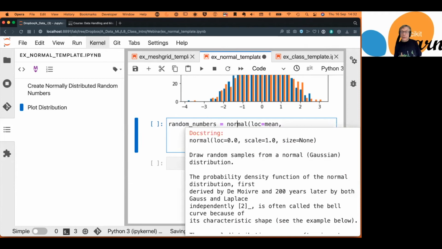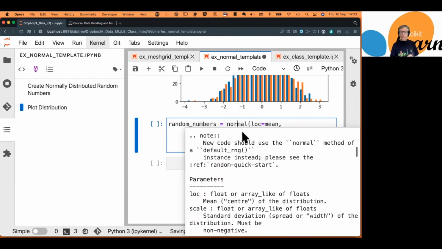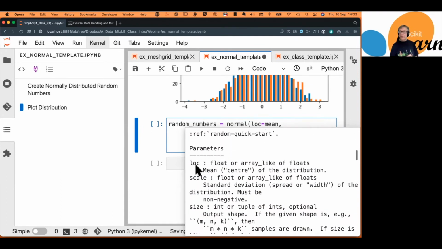But if you look up the documentation for that, Shift-Tab on your keyboard will bring up the documentation, and scroll down, and at some point it says loc, the mean value, and scale, the standard deviation. It says loc can be a floating point number like we did, we said 0, or it can be array-like. And the same for scale, the standard deviation can be float or array-like. That means you can offer many numbers as arguments.